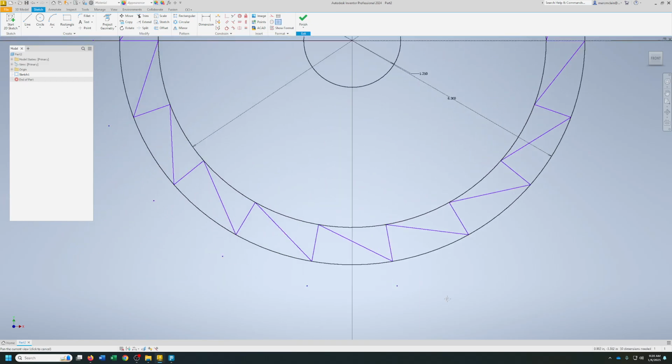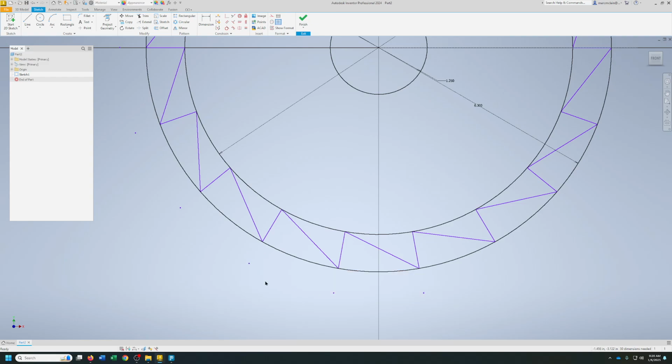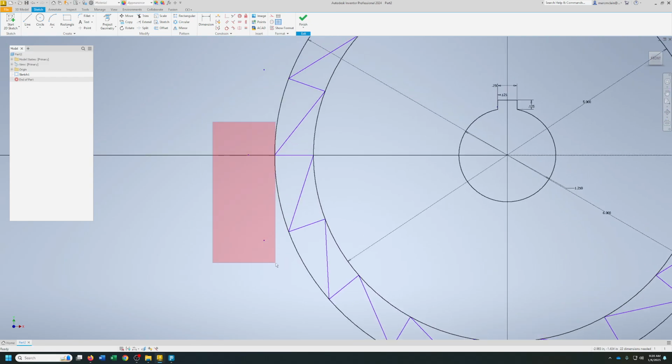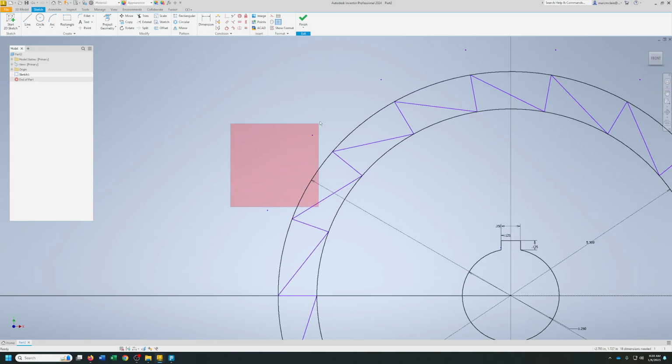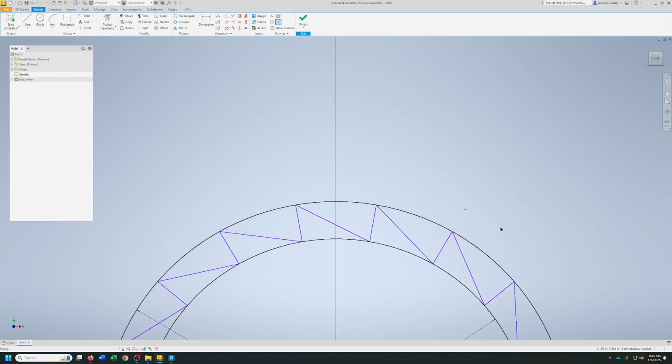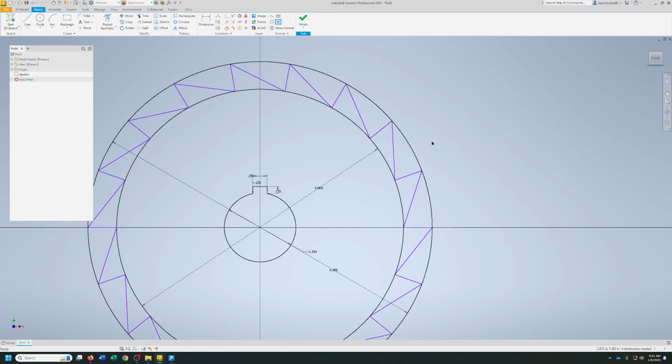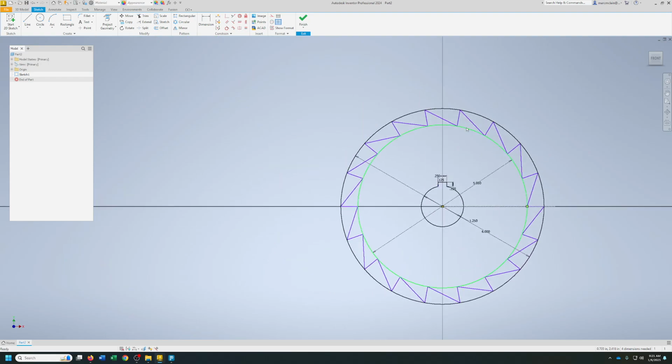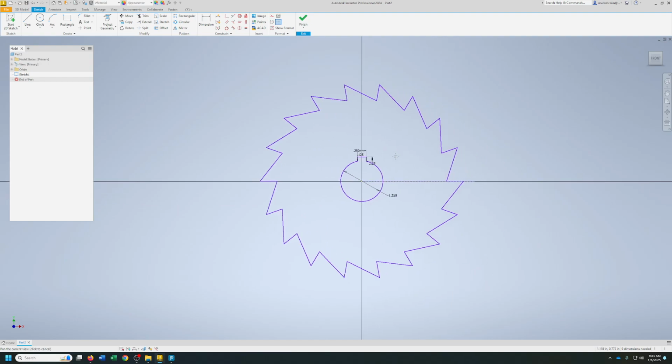Apparently we get rid of all of these. This one. There's a few there. All right, so there's our thing. Right now, I can go ahead and erase these two lines. Now I've got my whole thing done.